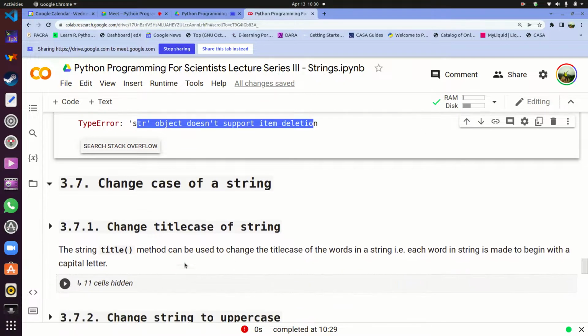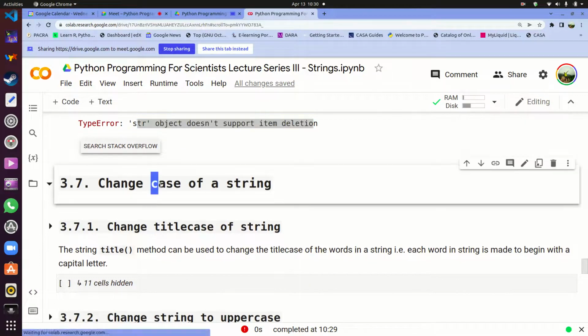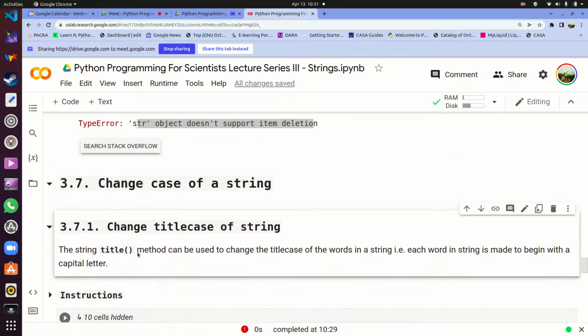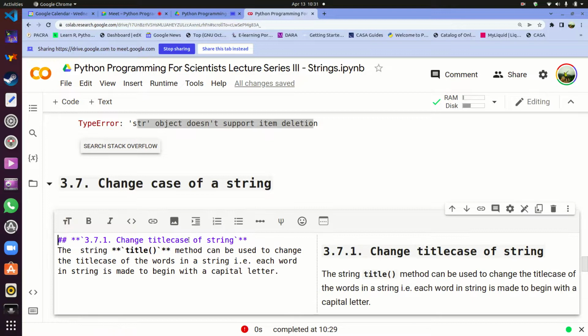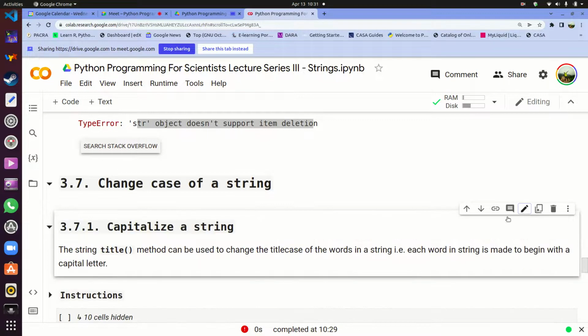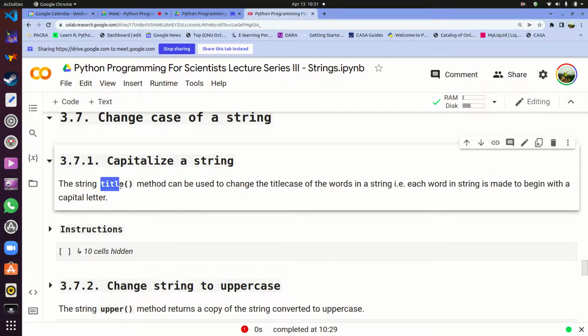So it makes copies. There is also another task, which is changing the case. In this particular case, for example, if you've got text, you want to change it to lowercase, or to uppercase, or you want to make titles. If you want to capitalize a string, there is a method for this called title.